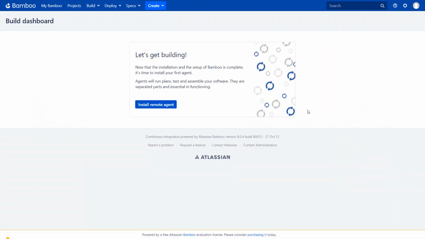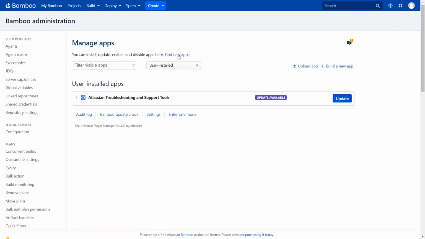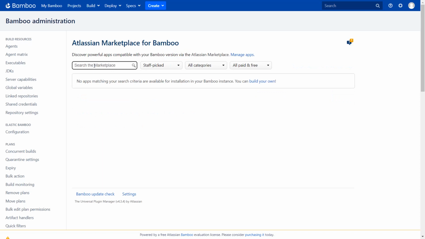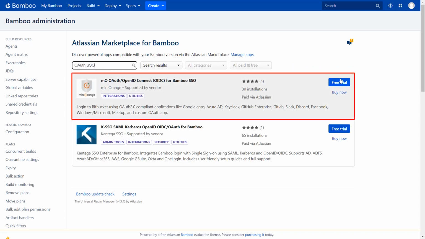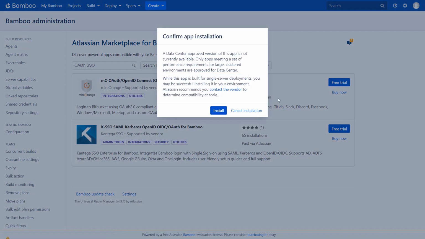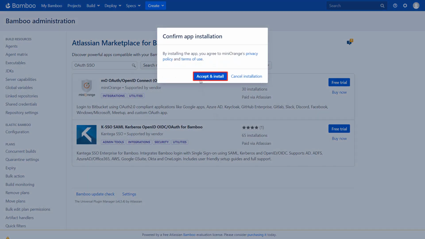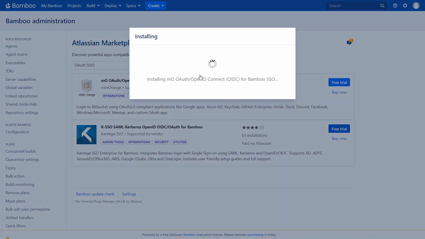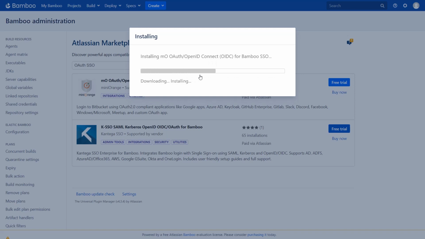On the Bamboo dashboard, navigate to the Settings icon on the top right corner, and click on Manage Apps. Then click on Find New Apps, and search OAuth SSO in the search bar, and press Enter. Then click on Free Trial in the miniOrange plugin. Click on Install, click on Accept and Install to agree with miniOrange policies and terms of use. After successful installation, use the license key to activate the plugin.